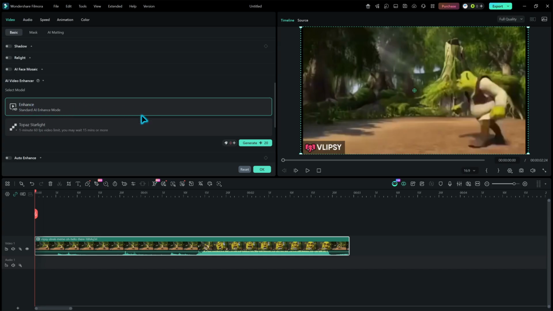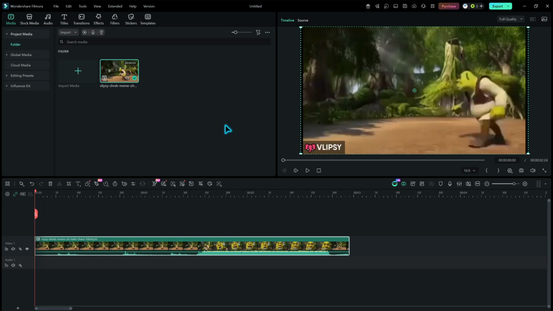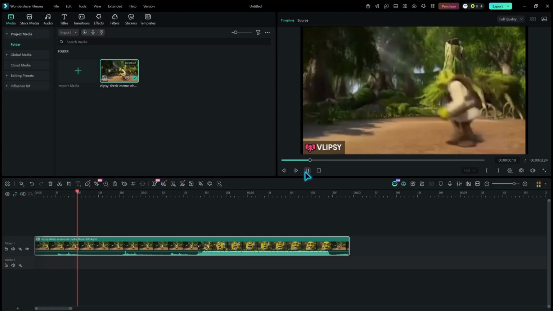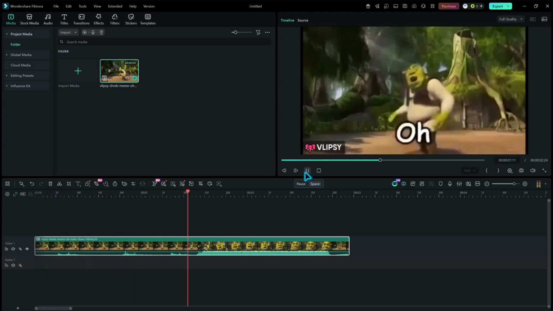Filmora will analyze the clip frame by frame and apply improvements. You'll notice a progress indicator as it works. Processing time depends on the length of your video and your system's performance, so give it a moment to finish. When it's done, look at the preview window to see the updated result. If you want to get a feel for what changed, toggle the Enhance switch off and back on to compare the before and after right in the viewer.